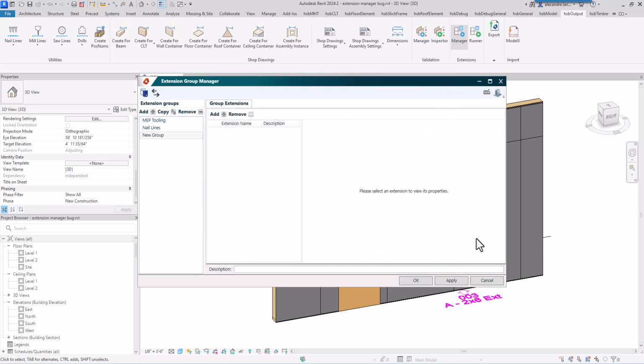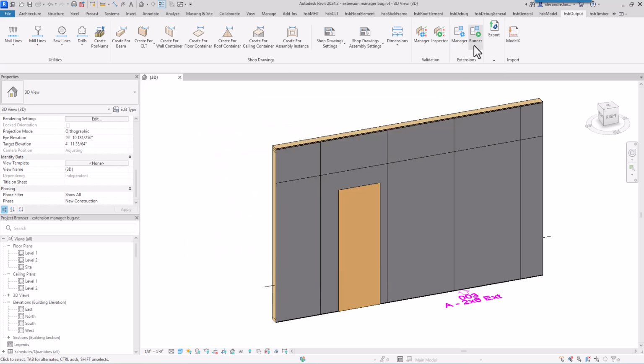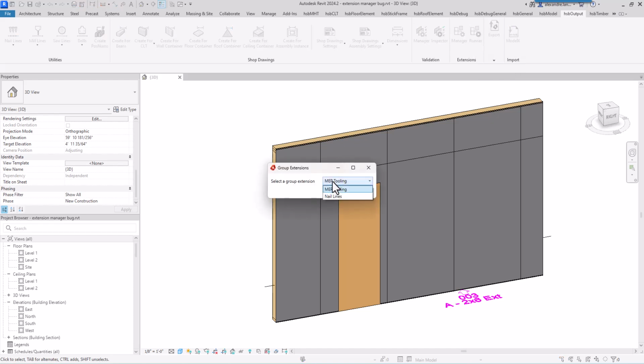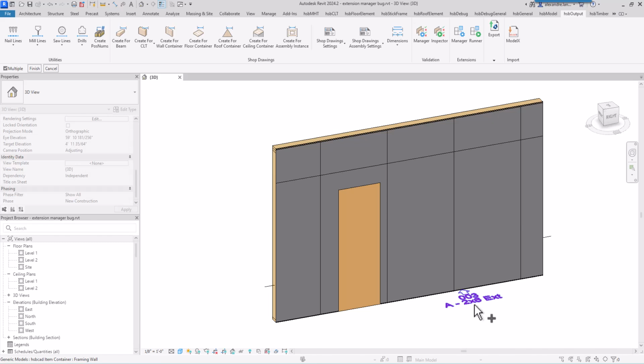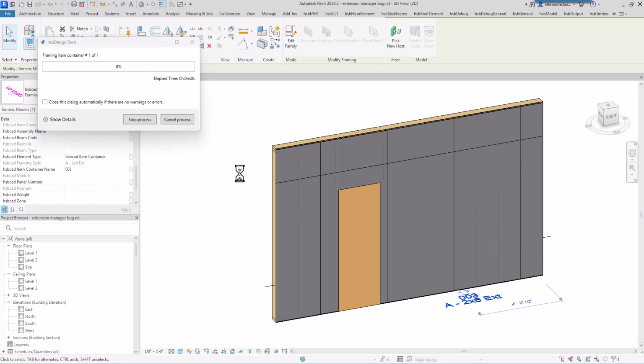So with these created, what I can now do is use the runner tool. I'll be able to pick from a drop-down menu from those groups that I've created. So I'm going to select nail lines. I'm going to hit OK. I'm going to pick my item container and I'm going to hit finish. So now we'll be able to see the nail lines created on our sheathing.